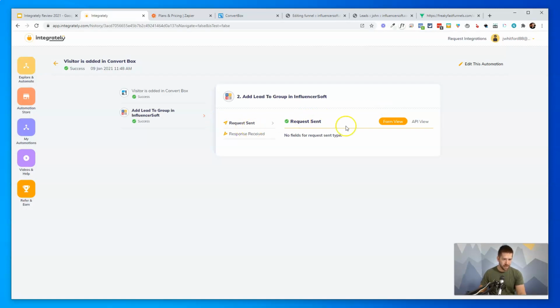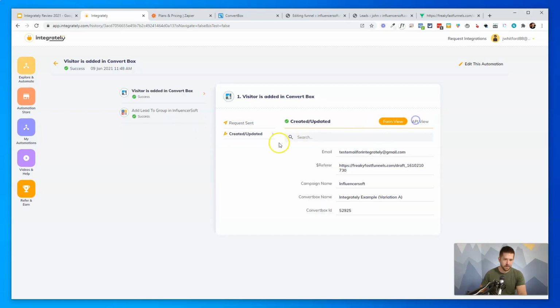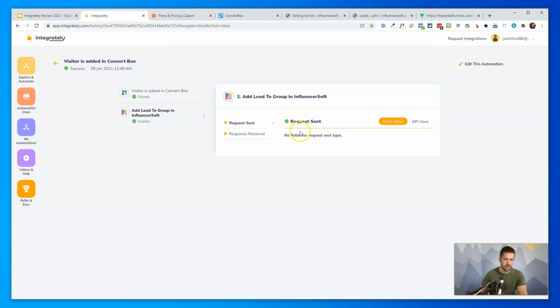I can click into it and I can get the details of what was sent over. I can see the email address and I can see the response received. I can see here what was collected. I can get the email address and where it came from. And I can also see that it was sent.